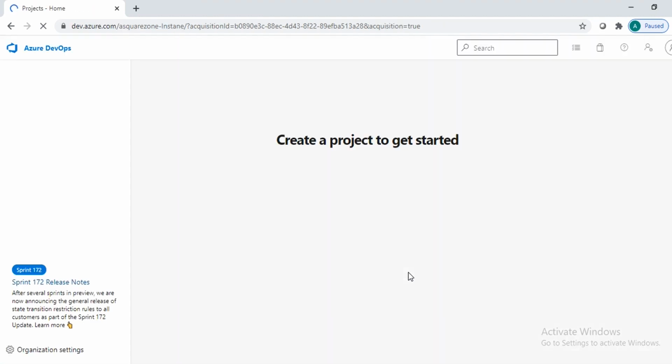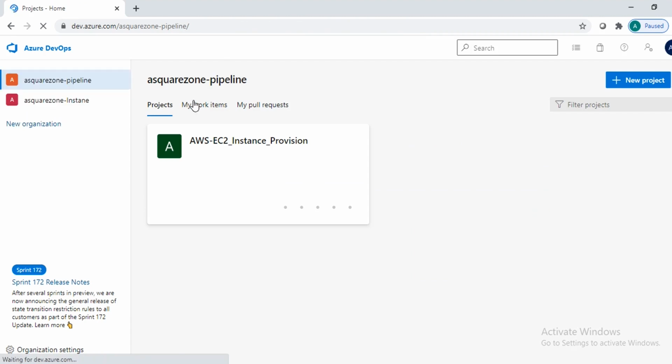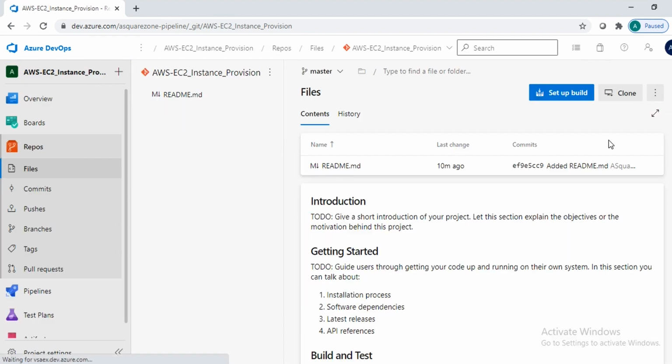So now I already created one pipeline organization, A Square Zone pipeline. This is my pipeline organization, and here I have created one project, AWS EC2 instance provisioning. Using the new project tab, you can create one. And I am going to create one YAML file to provision my AWS EC2 instance. So I'm creating one YAML file.